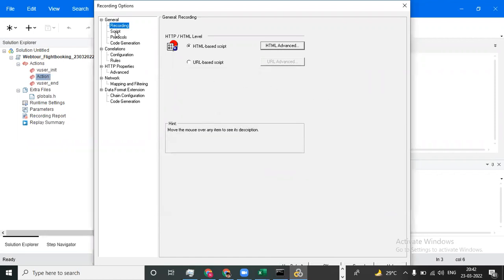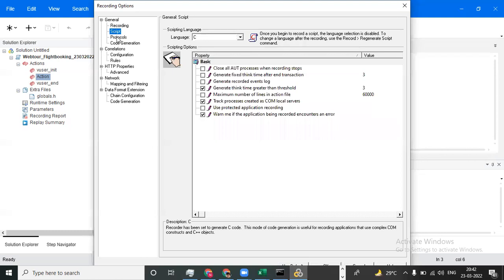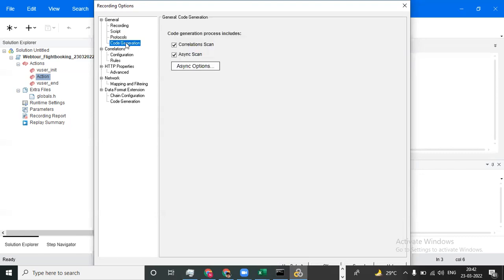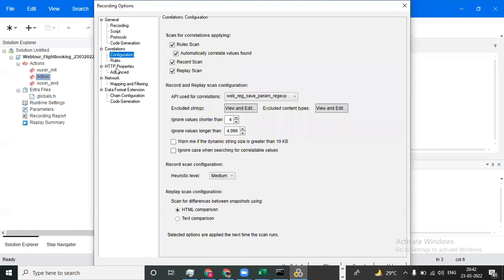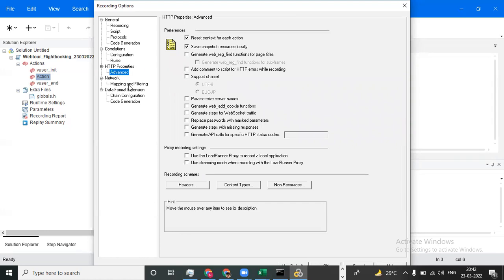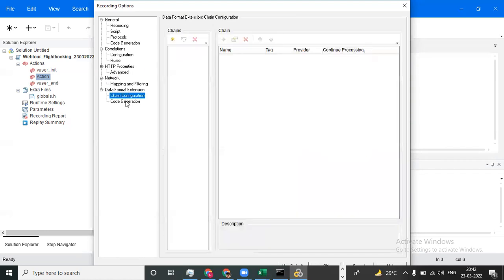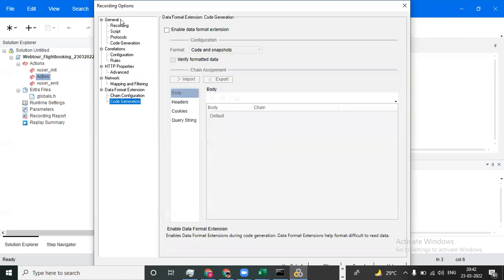Click on OK. After that, you can see all the script details. This is the protocol you selected, it will show that one. After that, all these things will be there, and the advanced options will also be there. We can discuss each and every option once our scripting has started.